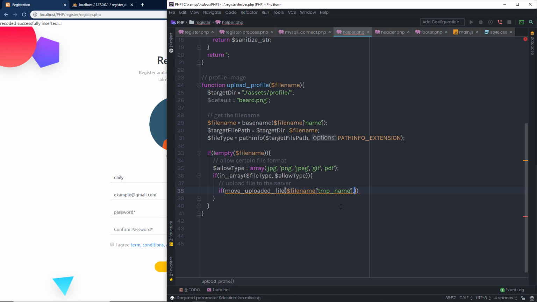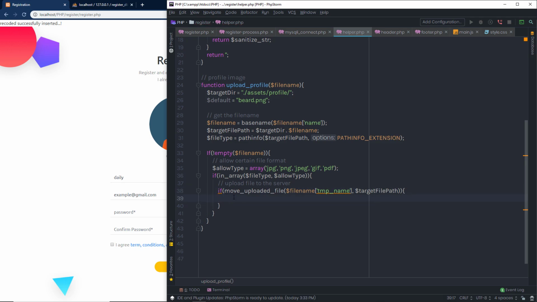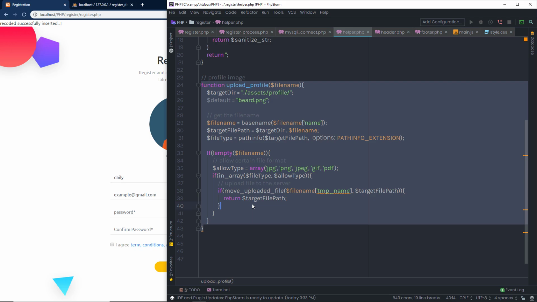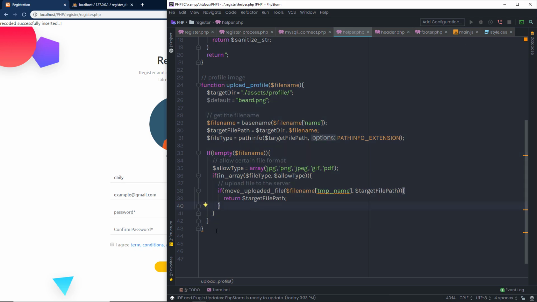And in the second parameter, I'm going to specify where I want to upload this file. So I want to upload this file in the assets in the profile folder. So I'm going to specify this targeted file path here, just like this. And if this condition becomes true, I'm going to execute this if statement, and I'm going to just return the targeted file path. So I'm going to just return the targeted file path, and I'm going to have my image path using this function. Now if this function returns false, right down here, I'm going to return the default image.